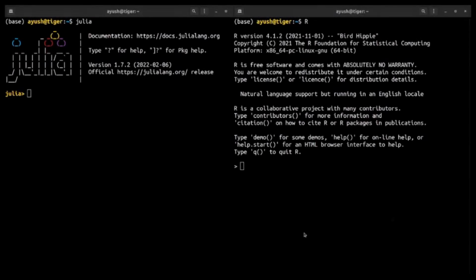Now I come to the second part of this talk. I will show you the R and Julia code side by side. I'll compare them in terms of expressivity, accuracy, and also perform benchmarks. So on the left, you see a Julia REPL, and on the right, you see an R session. So now we will load the libraries. In R, you would do library(survey), and in Julia, you would say using Survey, but with a capital S.